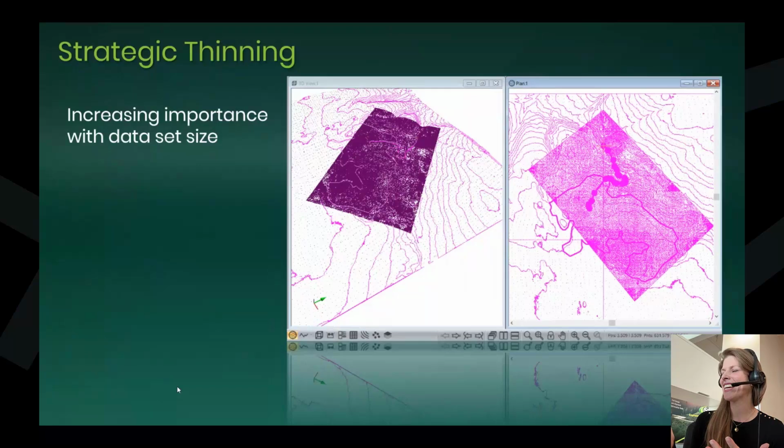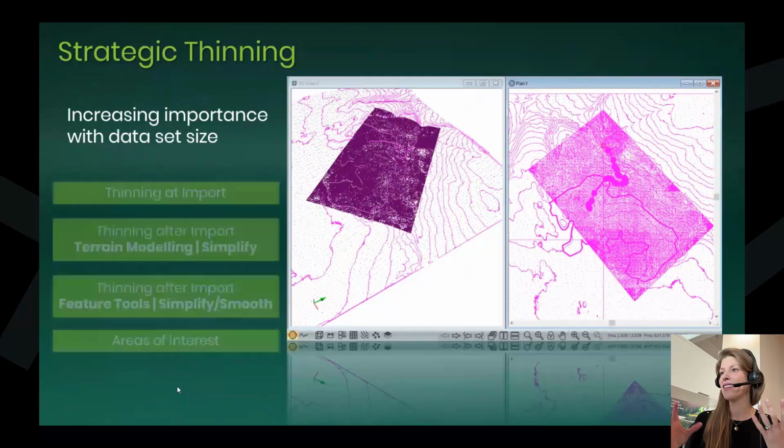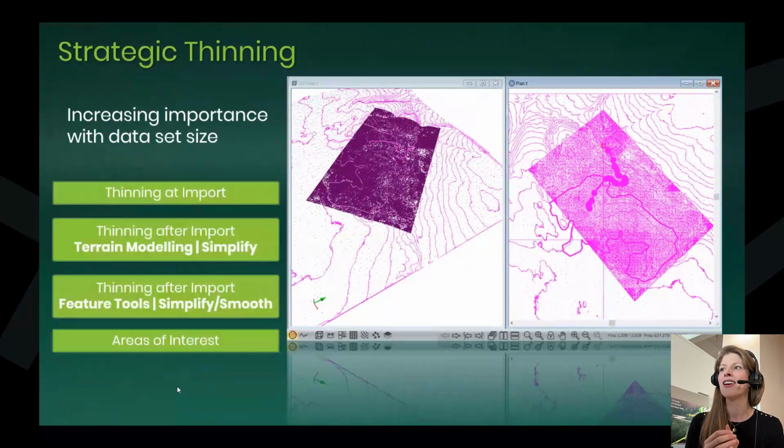So as you can see in the graphic up on the screen, we've got a rectangle here, our area of interest. It's got full resolution points. You can see the density of the points as we're showing them in the screenshot. Outside of that, the data has been strategically thinned. And so in this section of the webinar, we're going to cover a bunch of different tools that you might use to help with those big data sets with that strategic thinning.